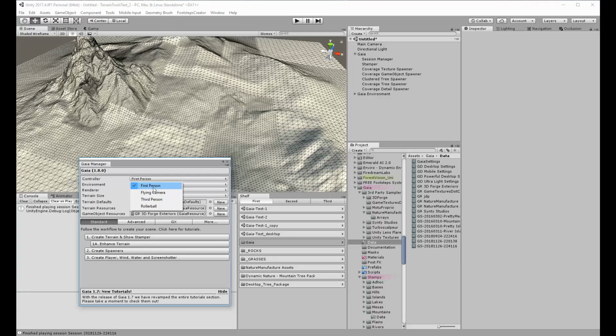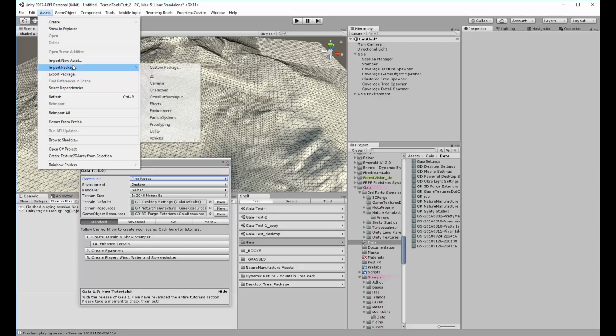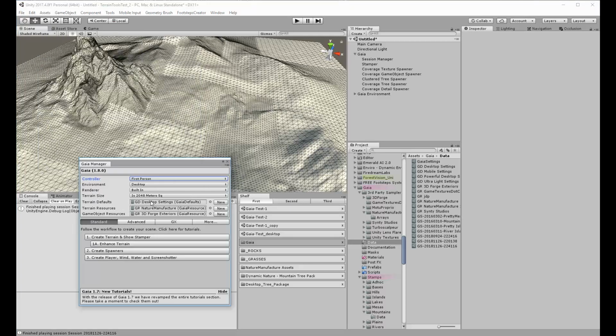So am I going to use a first person controller, flying camera, third person? You need to make sure that you've imported characters, cameras, I think, and an environment, which will give you the basics of what you need. If you haven't done that already, it's worth doing it before you start creating your Gaia environment. That just means that as Gaia runs through these, it'll have the resources that it needs.